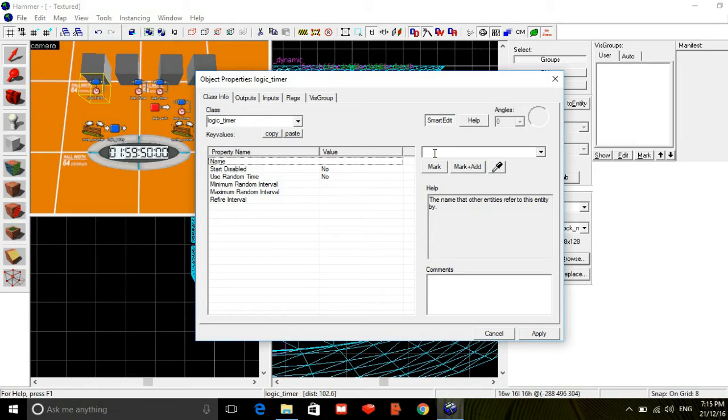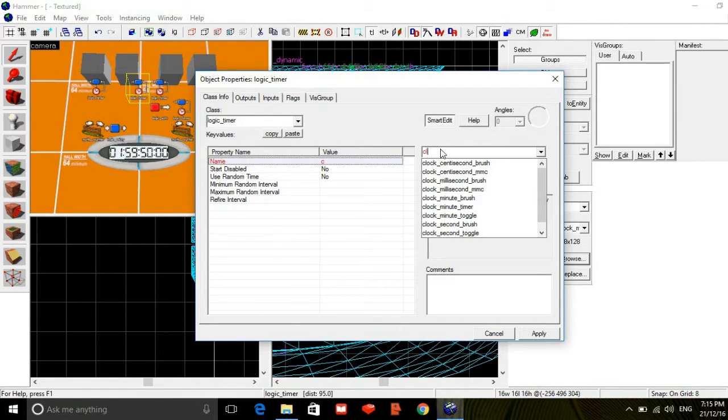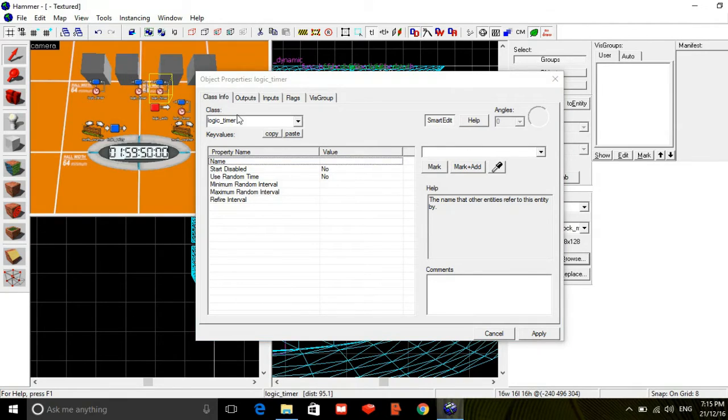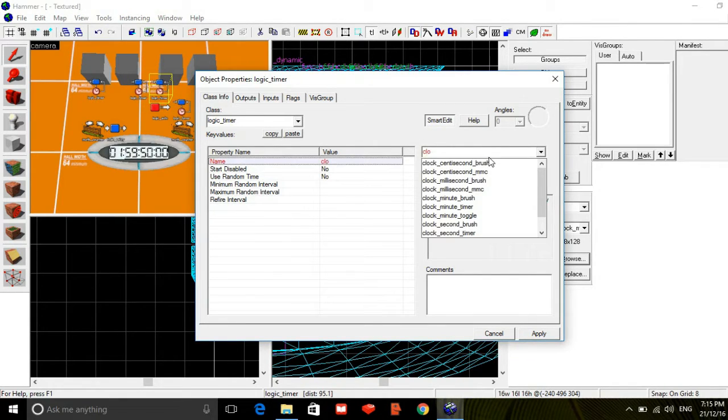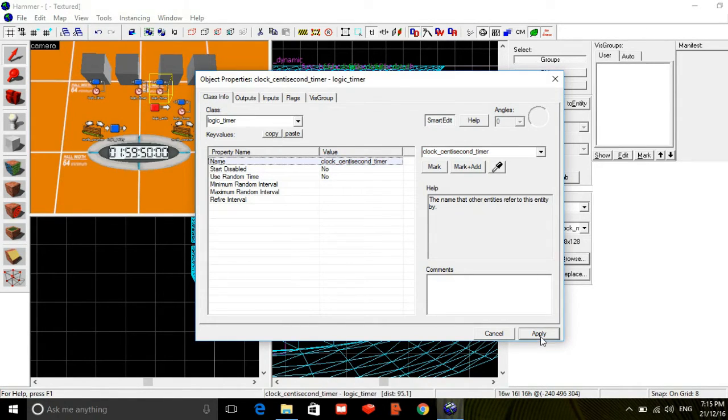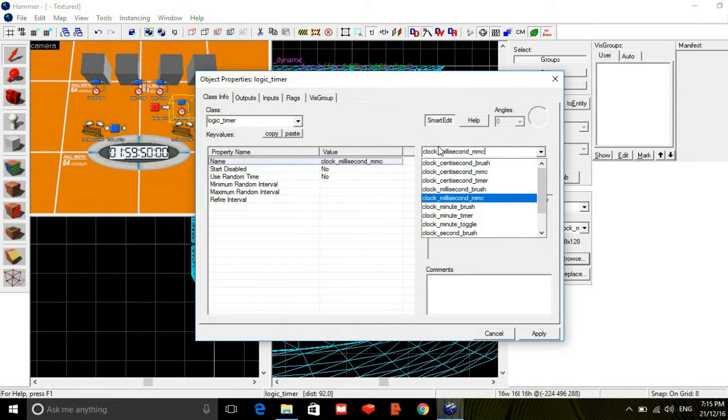Now we're going to move on to the timers, so they should be kind of close to the texture toggles and the material modify controls, which we're going to name clock minute timer. So go to here, change that to timer, then change the second one to second timer, and then centisecond and millisecond timers as well. So just go along and sort all these out. I could have done with grouping these a little better, to be honest, but that's what happens when you snap them to grid individually, they just don't go where you want them to. And you could rearrange them, but I'm a bit lazy, so I'm not going to.